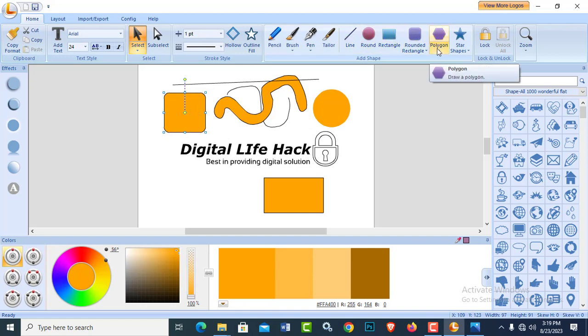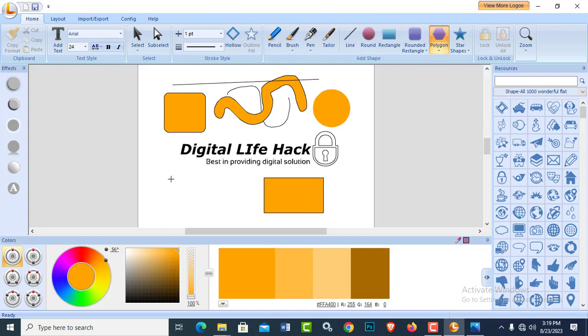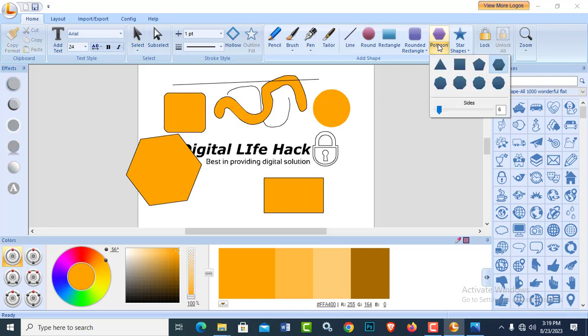Okay, we have polygon. Polygon is any object that has at least a 3-sided shape, and it might increase to as many sides as possible. Like here, this one is a triangle, rectangle, pentagon, hexagon. Now if you want to draw a hexagonal shape, you can draw it by coming down to this polygon.